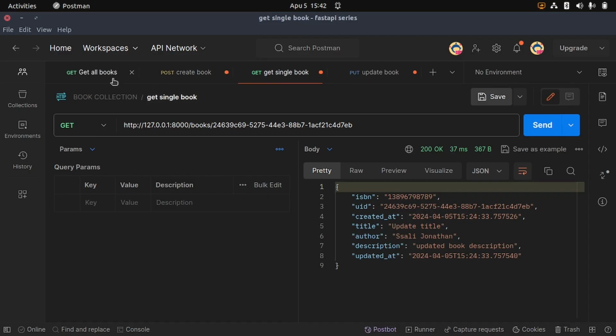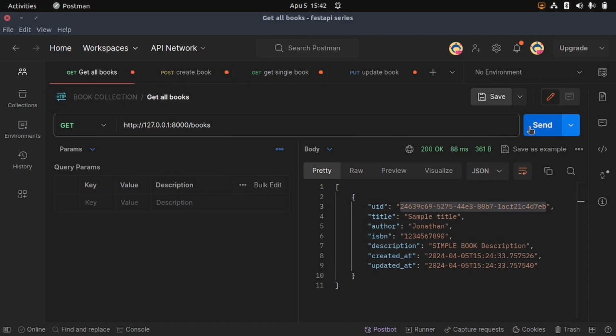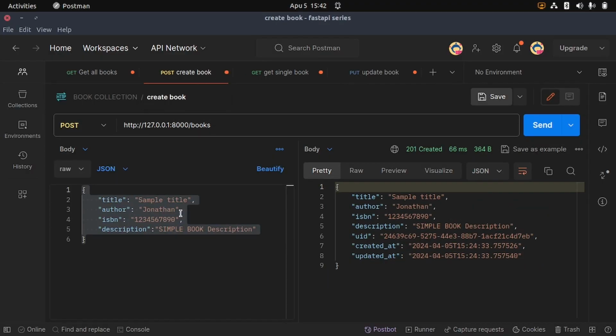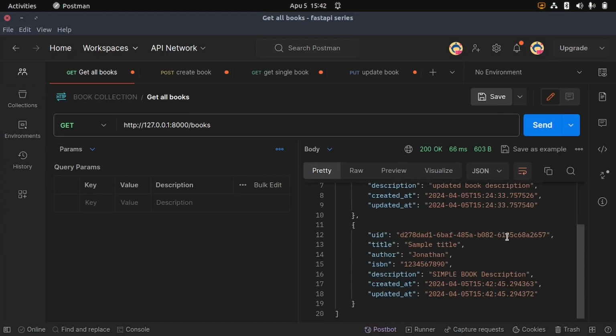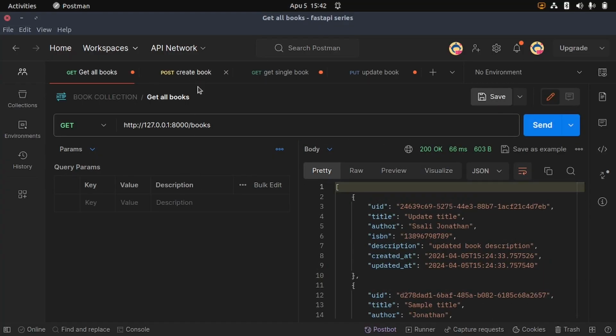And if we try to get all books, we have only one book, so let's try to create more books. So if we go right here, we can create maybe a book with a sample title, sample description, just like we had. If we get all books, now we have 2 books within our simple REST API. But let's try to delete a book.